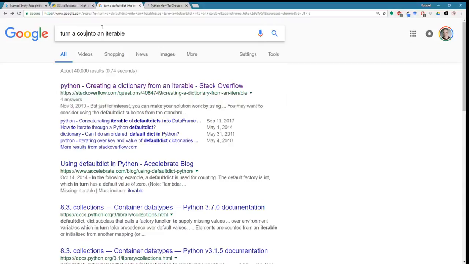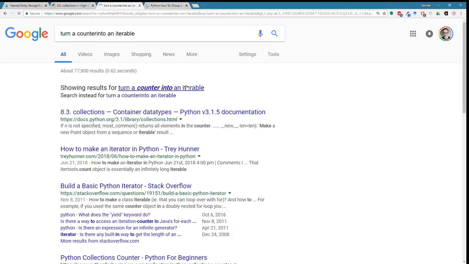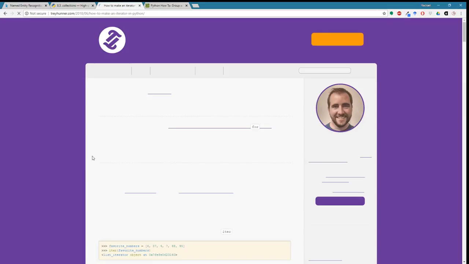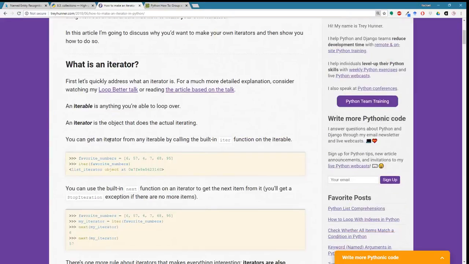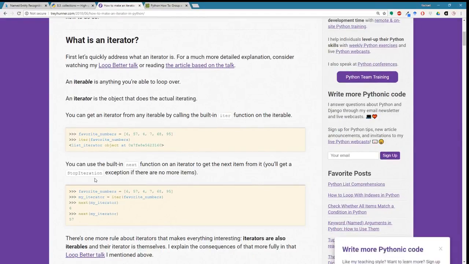And meanwhile, I'm going to ask about turning a counter into an iterable. How to make an iterable iterator in Python. Iterator protocol powers Python's for loops. How to make your own iterators. What is an iterator? An iterable is anything you're going to loop over. Oh, that makes sense because you want to go through and you want to check each of the values and then add it in.